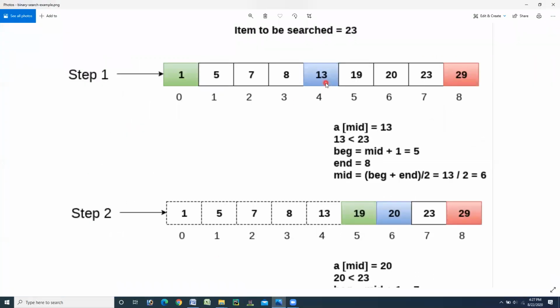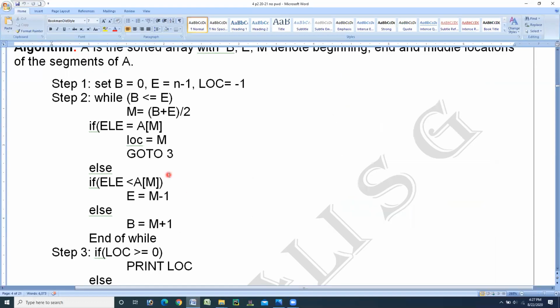23 is less than 13? No. No means beginning equal to mid plus 1. Right? Then we got a new beginning here. That is step number 2. Step 1 is completed. Then again it goes back and checks step 2. Beginning is less than or equal to end. Yes. Again you have to find the new mid.